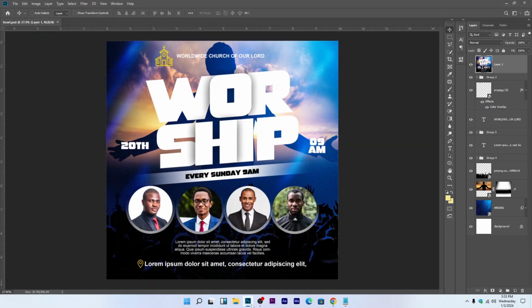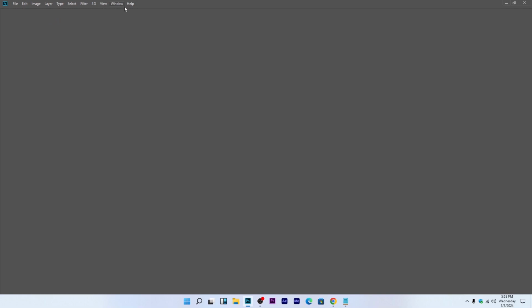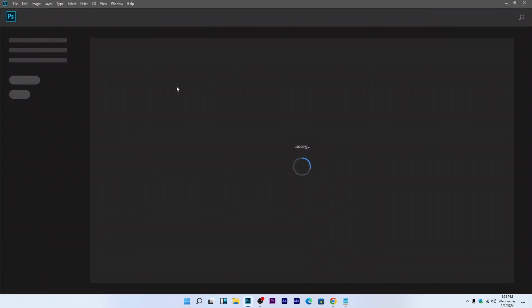Now, the first thing we're going to do is to create a new workspace. I will explain everything in detail, how I achieved everything in this design, so make sure you pay closer attention to everything I'm going to say today. So the first thing you'll do is to create a new workspace. Let's start with a fresh and new workspace. Okay, so this is my workspace.